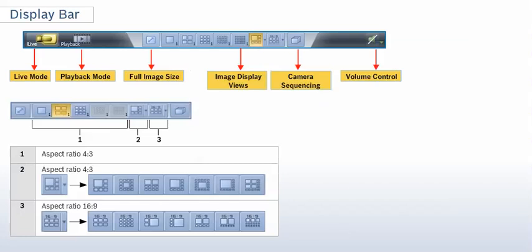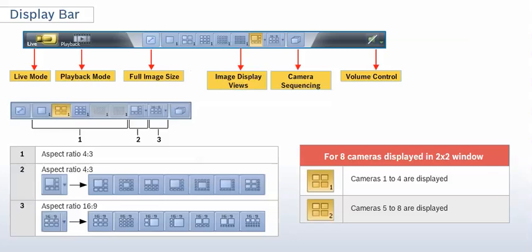The number in the lower right of a display mode indicates how often the image view has been selected and which cameras will be selected the next time the user clicks this button. For example, to display 8 cameras in a 2x2 window, number 1 indicates the first view grouping, which will display cameras 1 to 4. Number 2 indicates the second view grouping, with cameras 5 to 8 being displayed.